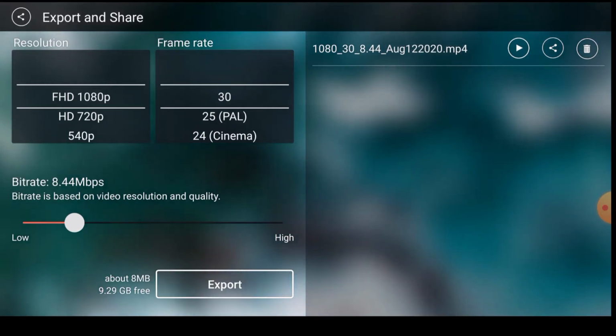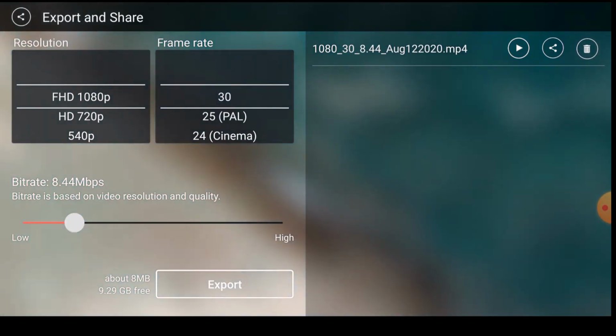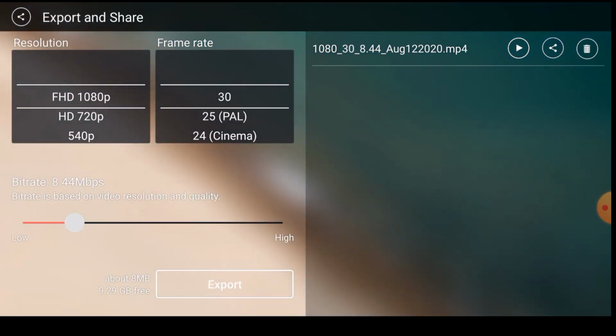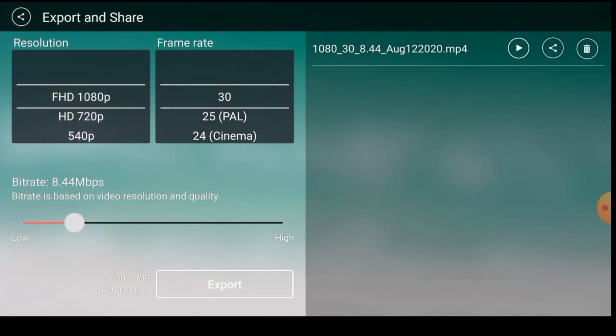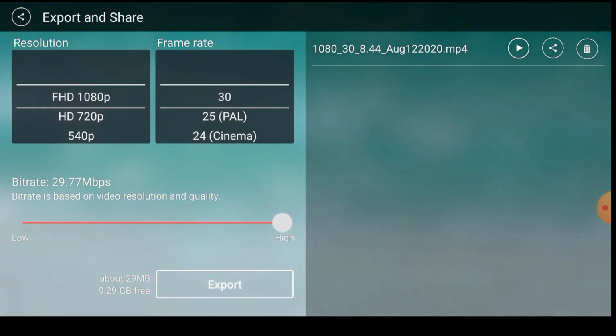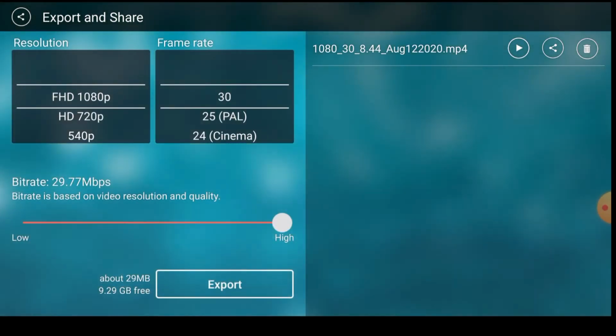So usually yung common na ginagamit po natin is 1080 resolution and then 30 frame rate. And then dito sa baba yung bitrate. So pag medyo mahaba yung video, hindi ko siya sineset ng high kasi minsan nagkakaroon ng error. So madalas nasa 7 or 8 lang siya. Pero kung short clip lang guys, pwede niyo naman siyang i-high. And then after that, click export.